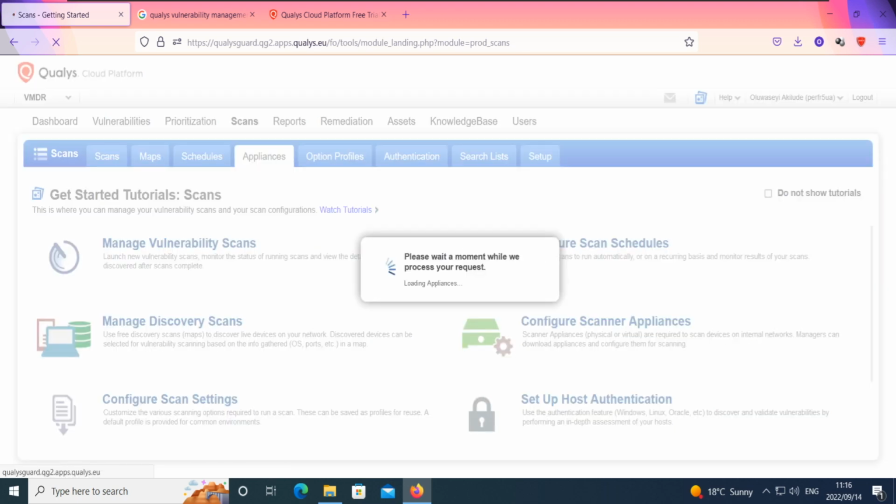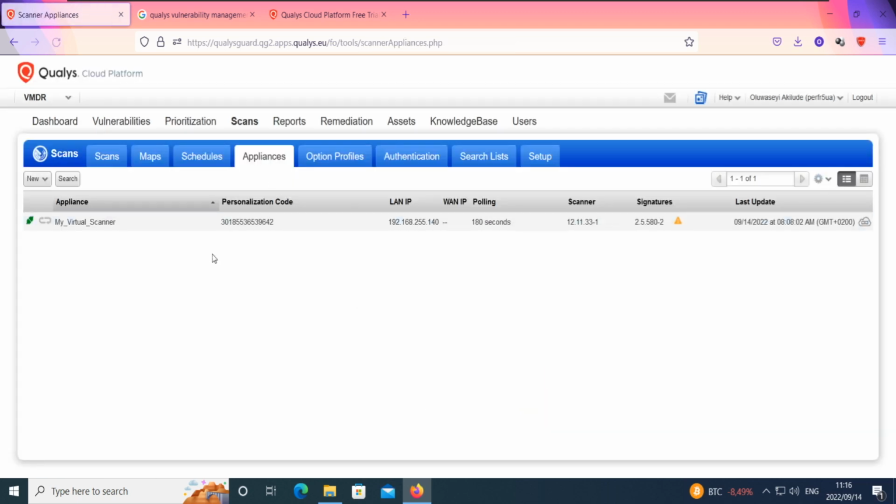So for us to create an appliance, you click on the appliance tab. Let's wait for it for a second. So this is my own virtual appliance that I actually created.